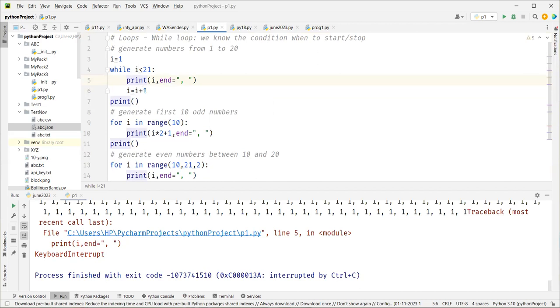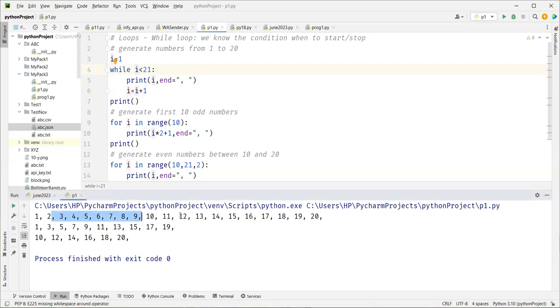Prints 19. Now I is 20. Is 20 less than 21? Yes. It goes and prints 20. Now I becomes 21. Is 21 less than 21? No. So it stops. Right? So when you see this, you get 1 to 20 here. It's the same example which we did using the for loop, and we are converting it to do with the while loop.